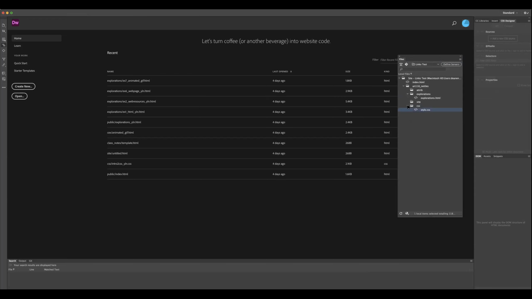Okay, so there's just a little bit of code in there and a little bit of code in there.